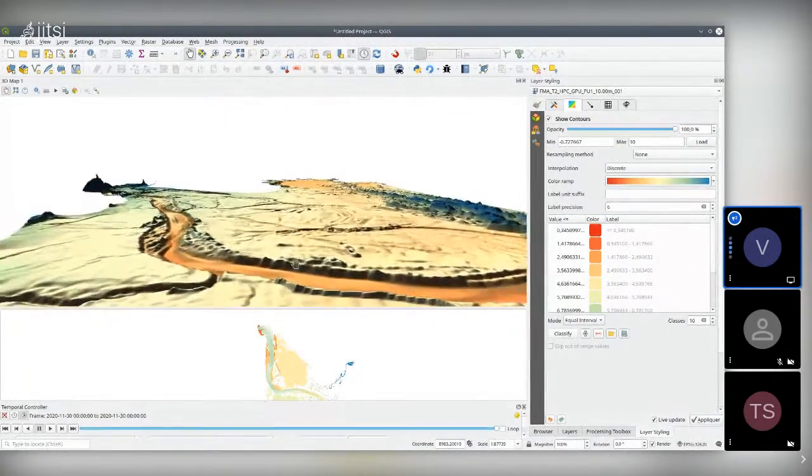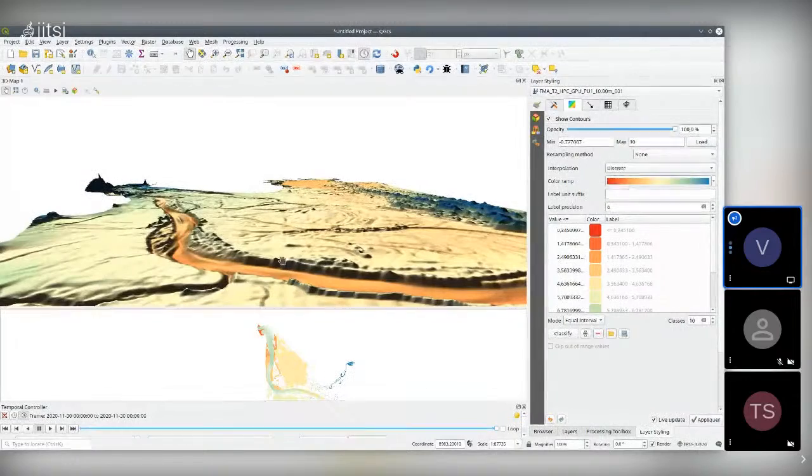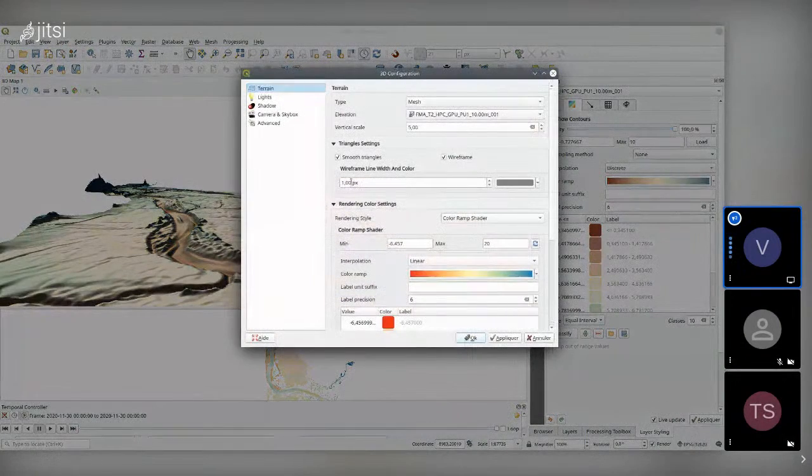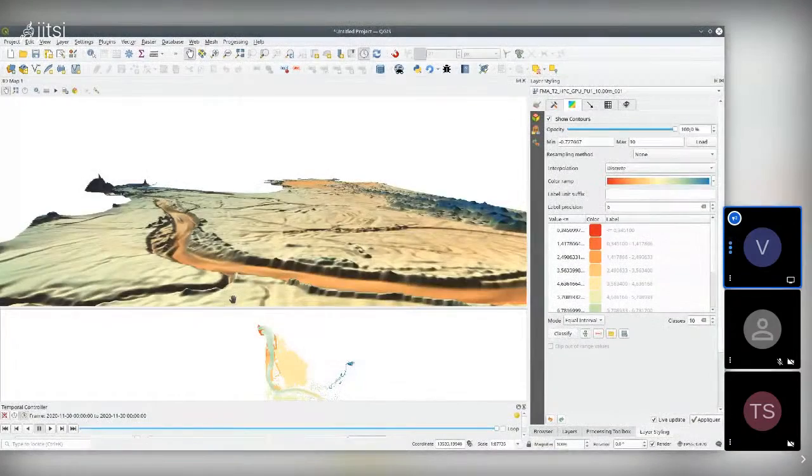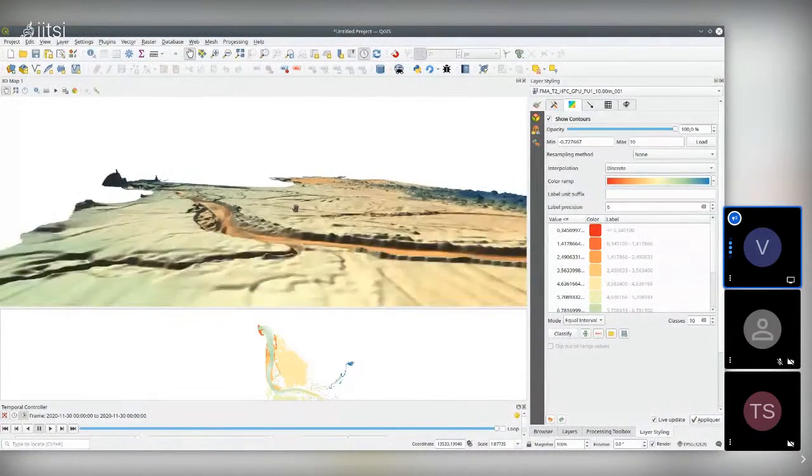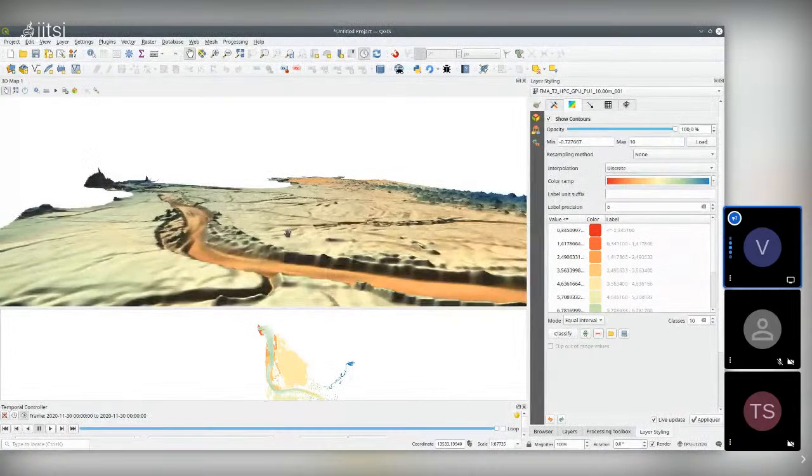Now you can see well the bed of the river and all the terrain on the bank. I like to put some wireframe, but very thin. Okay, I don't know if the resolution allows you to see the wireframe, but on my side I can see it. So this is the terrain. So now we can add the dataset.